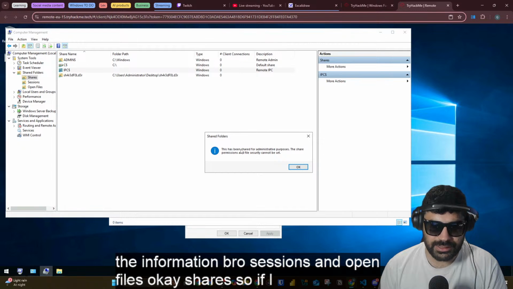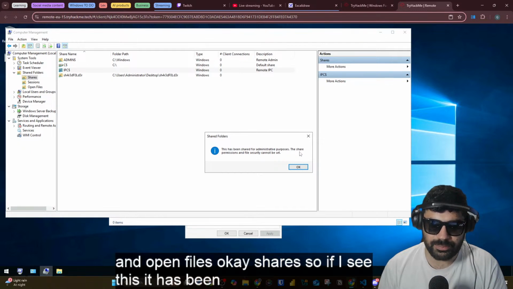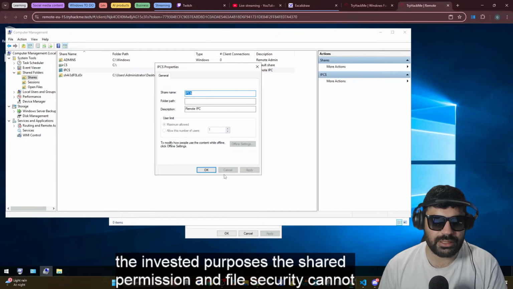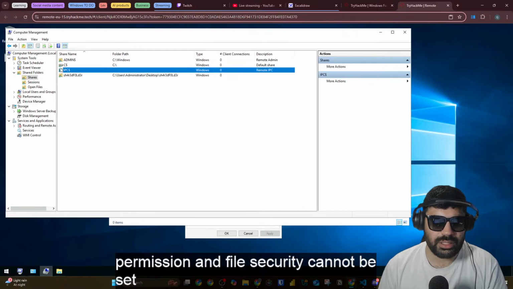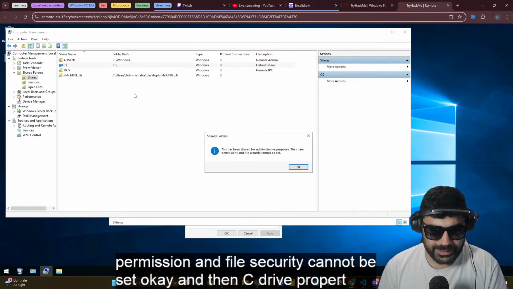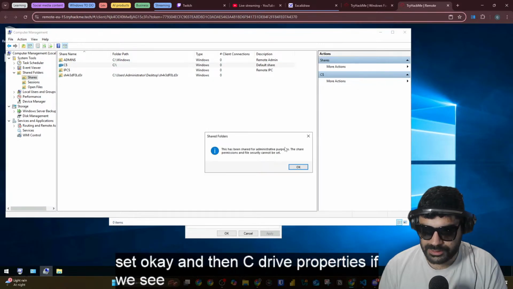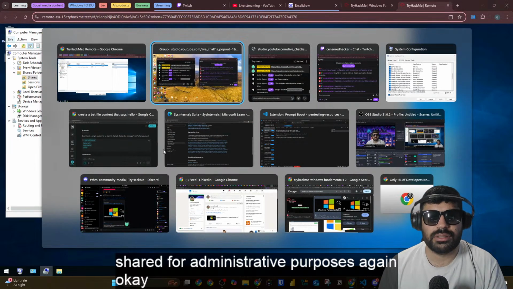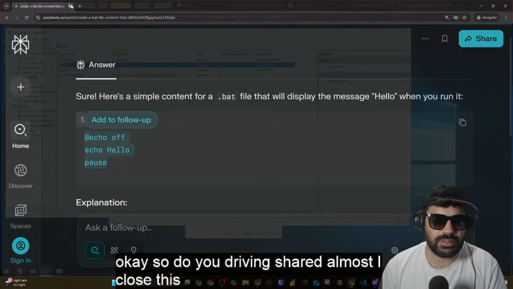So if I see this has been shared for administrative purposes, the share permission and file security cannot be set. Okay, and then C drive properties. If we see, this has been shared for administrative purposes again. Okay, so C drive being shared almost. I'll close this one.